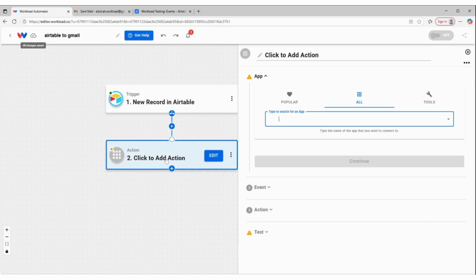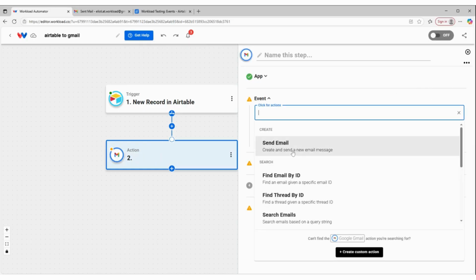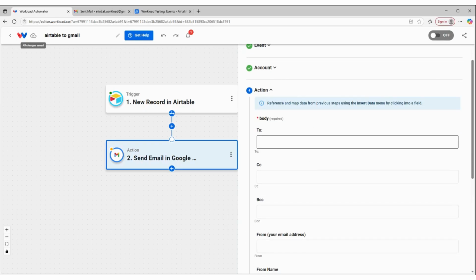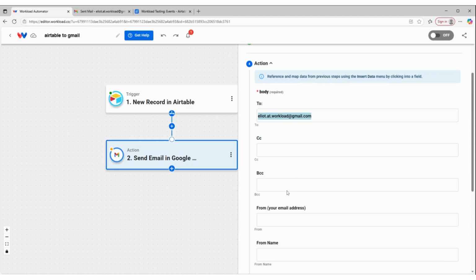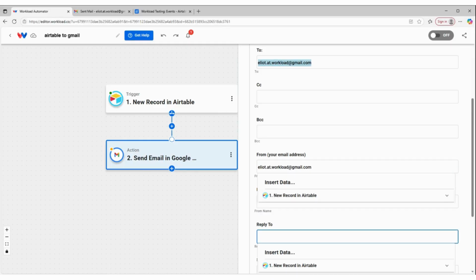We're going to add an action, and this is going to be in Gmail. And the action is going to be send an email. And make sure we're connected to Gmail. For the to and from, I'm just going to put in my email address. And we'll just copy and paste that in the from email and the reply email.